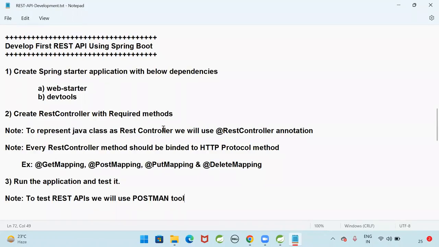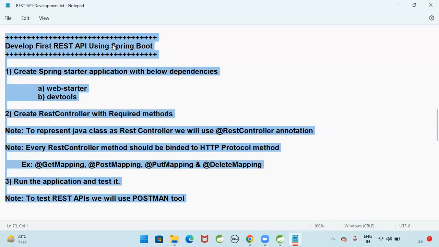Clear? Guys, give me 2 minutes. Please read these points on how we are going to develop the REST API. I will be back in 2 minutes.